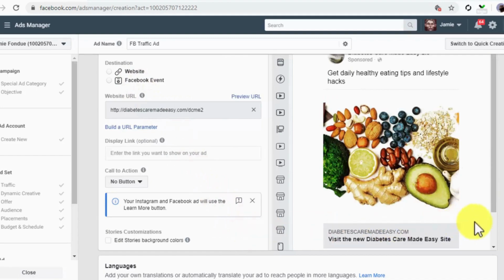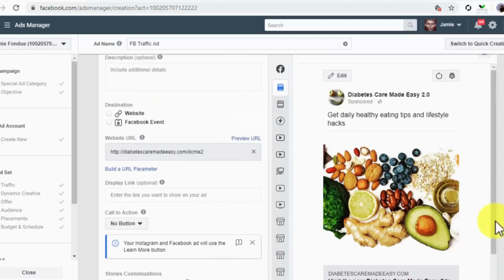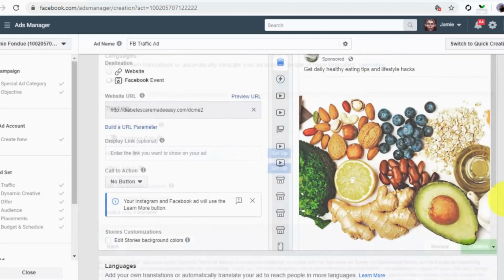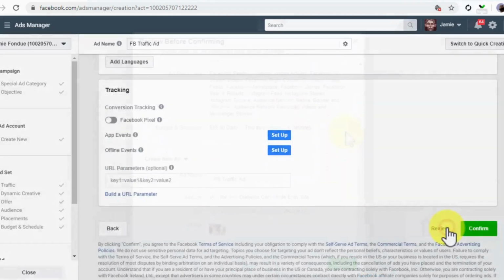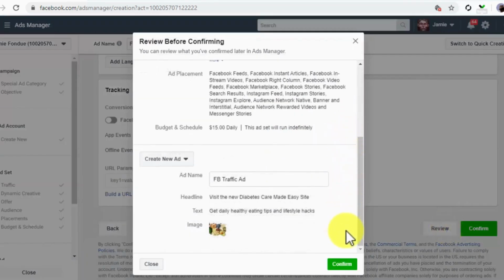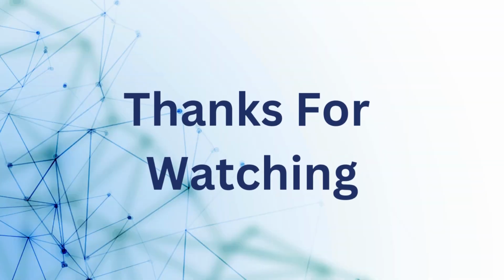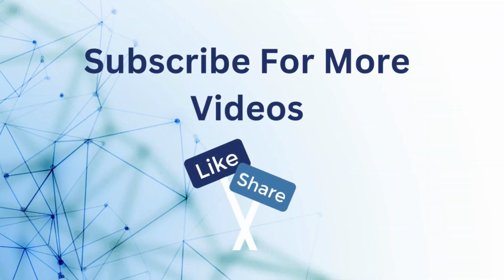Now that your ad is finished, check the preview window to see how your ad will look on different placements. Next, click on the Review button to review your campaign settings and click on Confirm to launch your campaign. Your ad will be reviewed by the ad approval team and will launch in around 5 to 15 minutes after you submit it. And that's it.